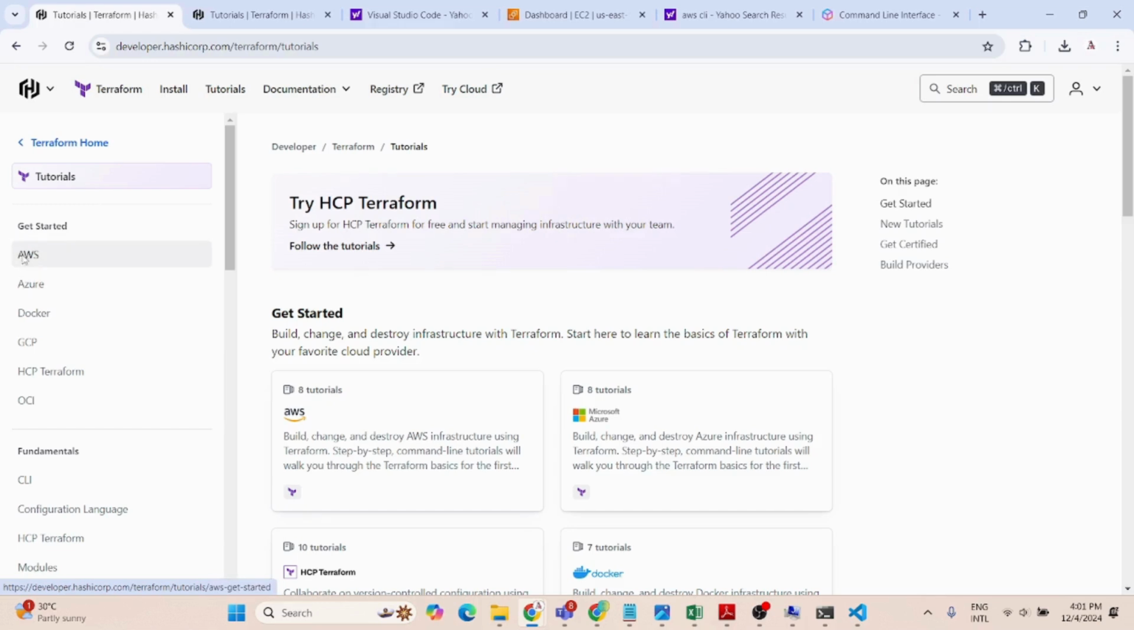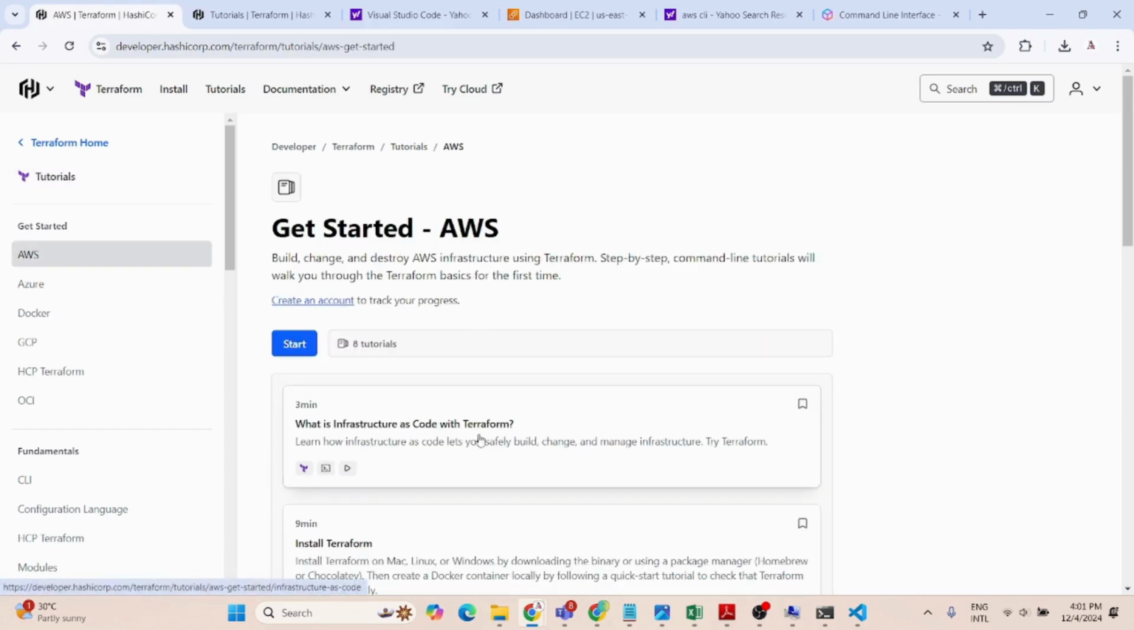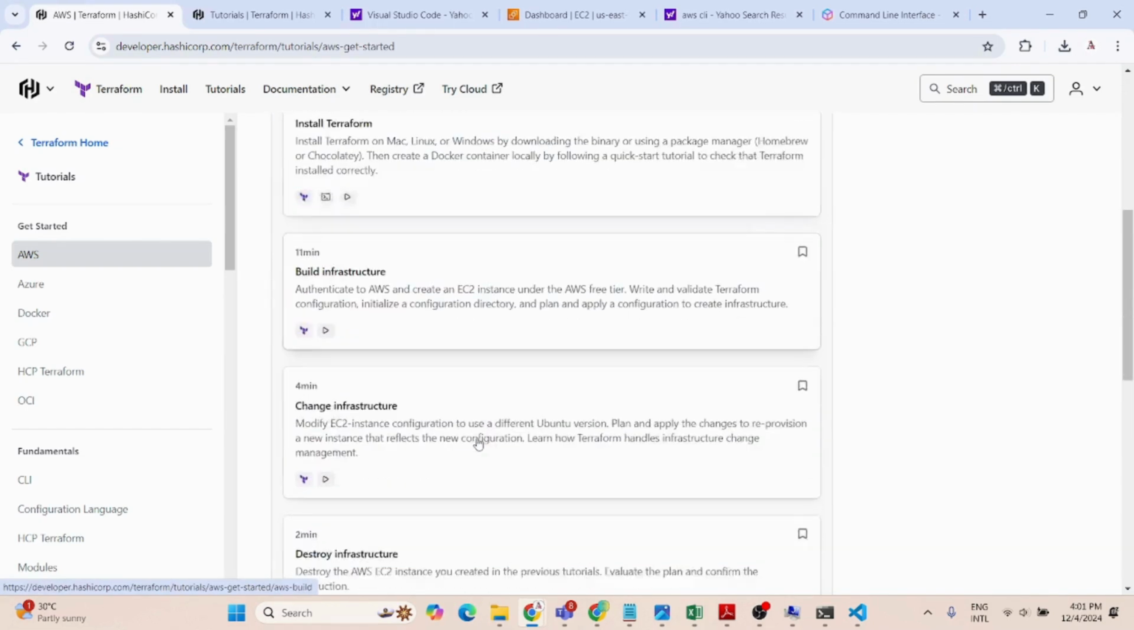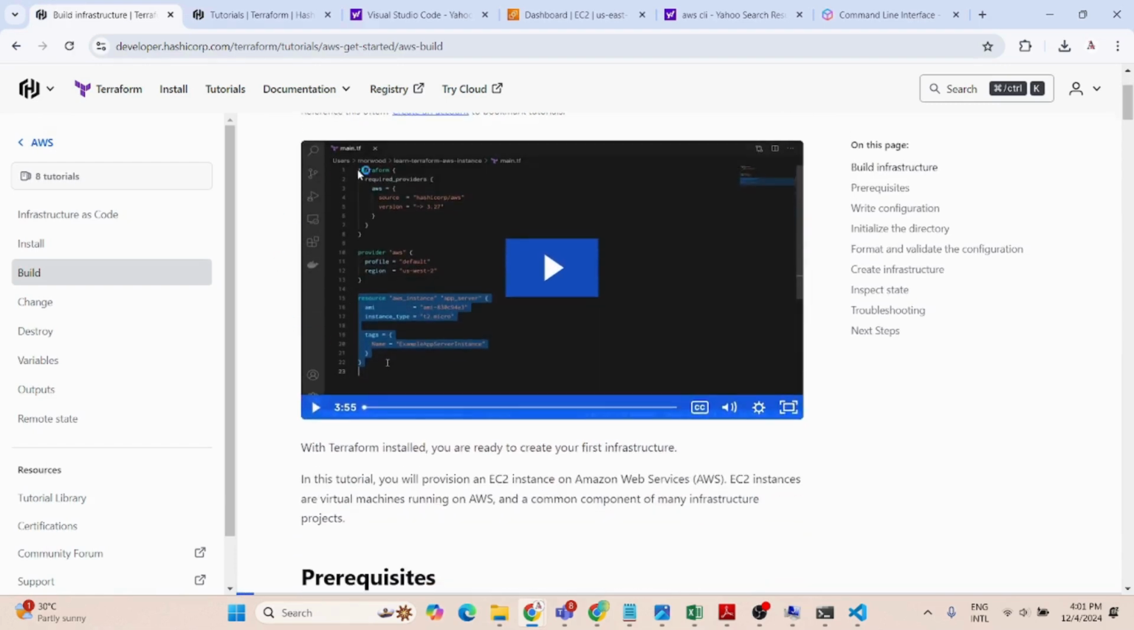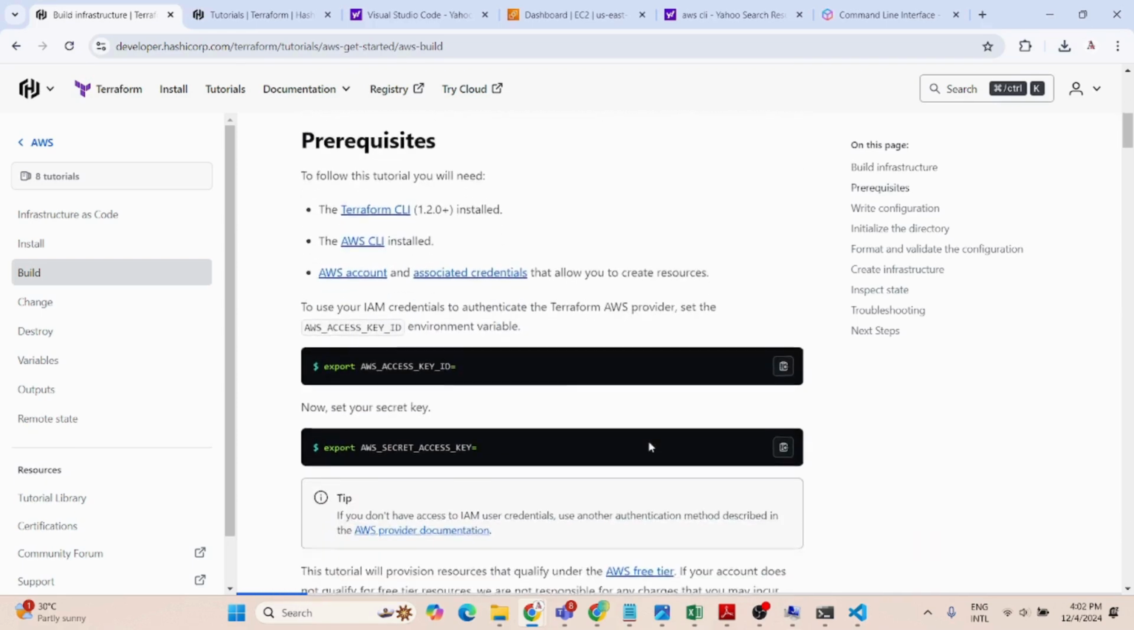Now again we are on the Terraform website, and here we will go to tutorials. Now we'll go to AWS. Here we will find out how we can build our first infrastructure, our first web server with AWS. I will scroll and go to build infrastructure. Here you will get the sample video, and it is clearly mentioned how we can create the first EC2 server with the help of Terraform. The prerequisites are Terraform CLI, Terraform installed, AWS CLI, and an AWS account with associated credentials.